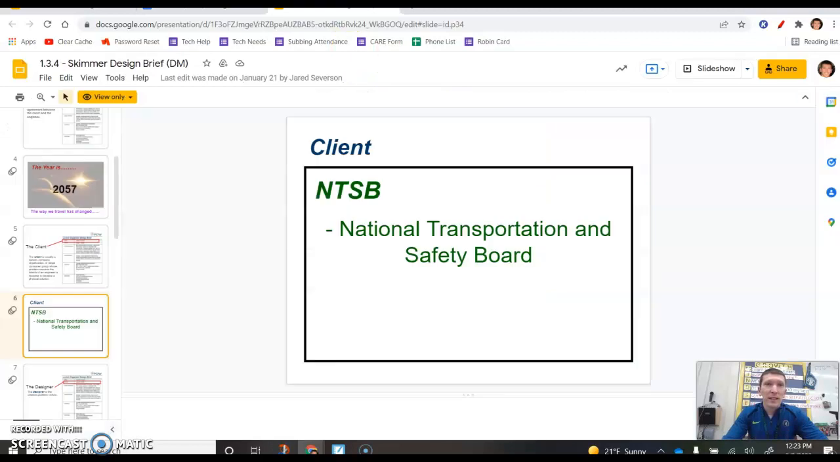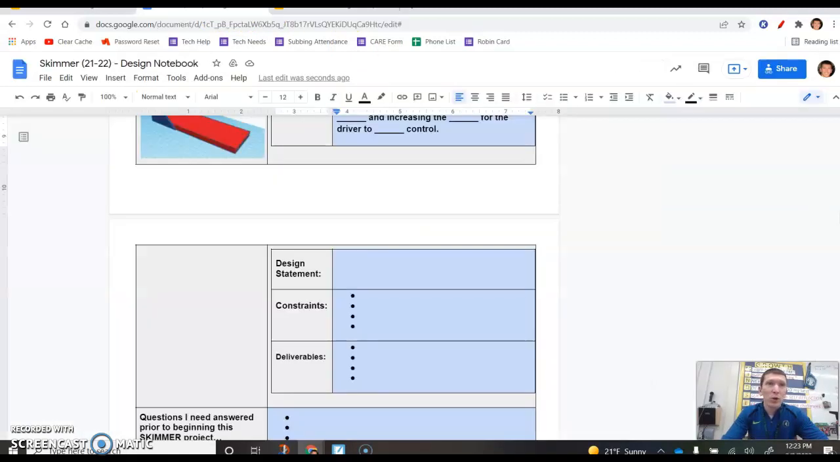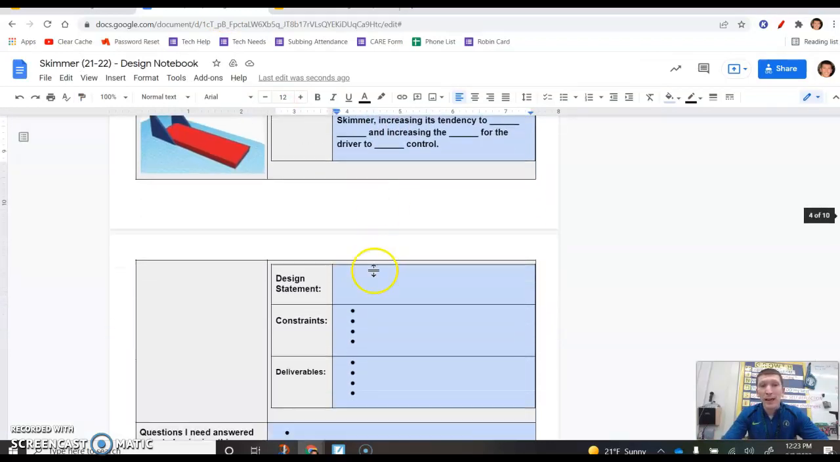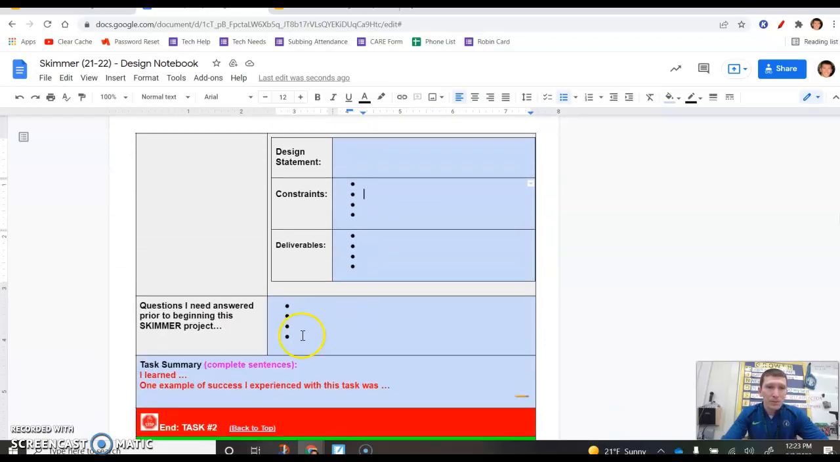These slides will go over all of that information. It'll help you understand what you're going to do for your project, what you can and can't do within those constraints, and that is task number 2.